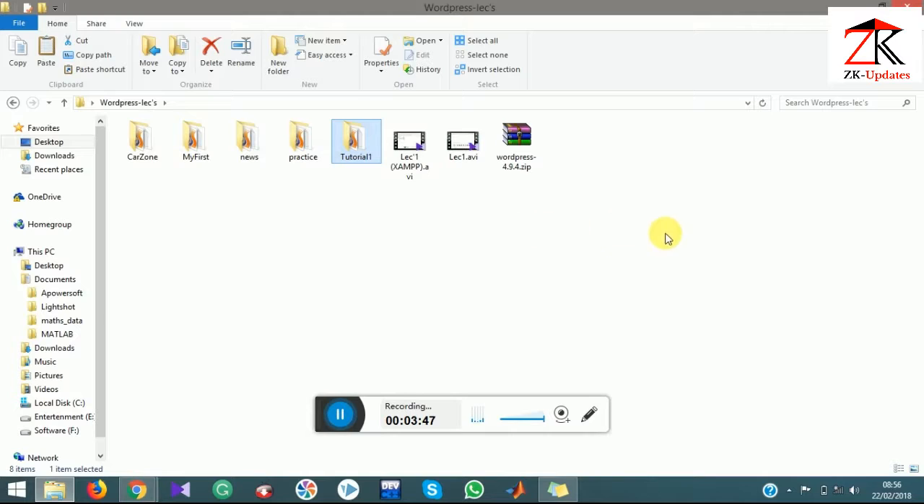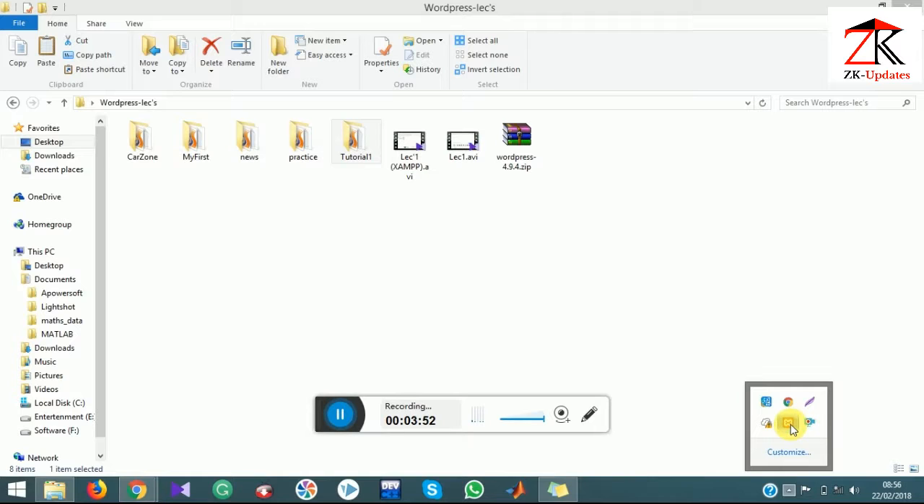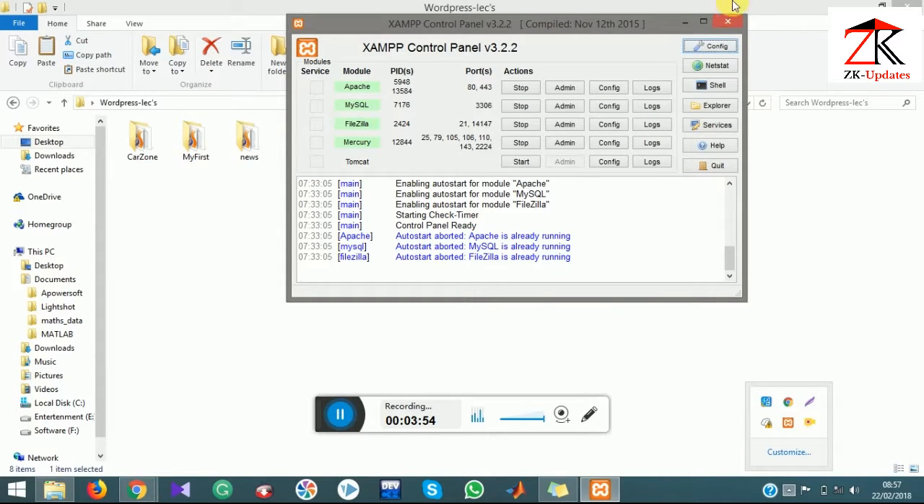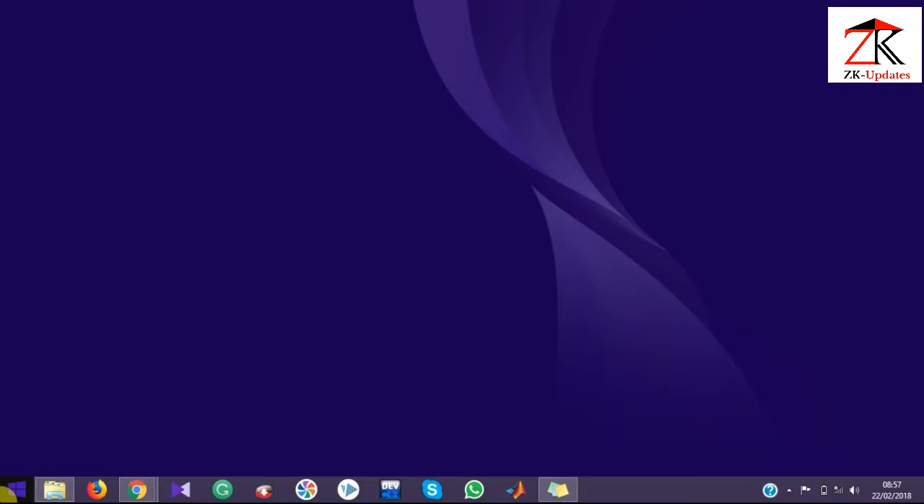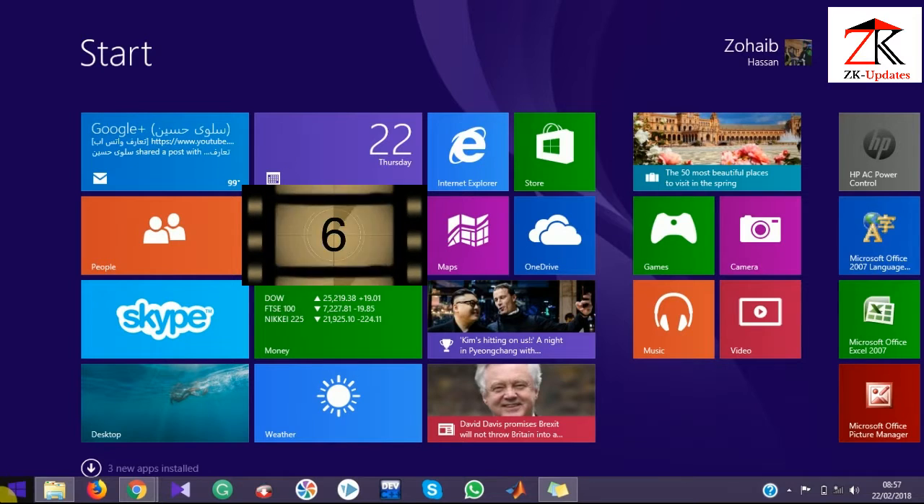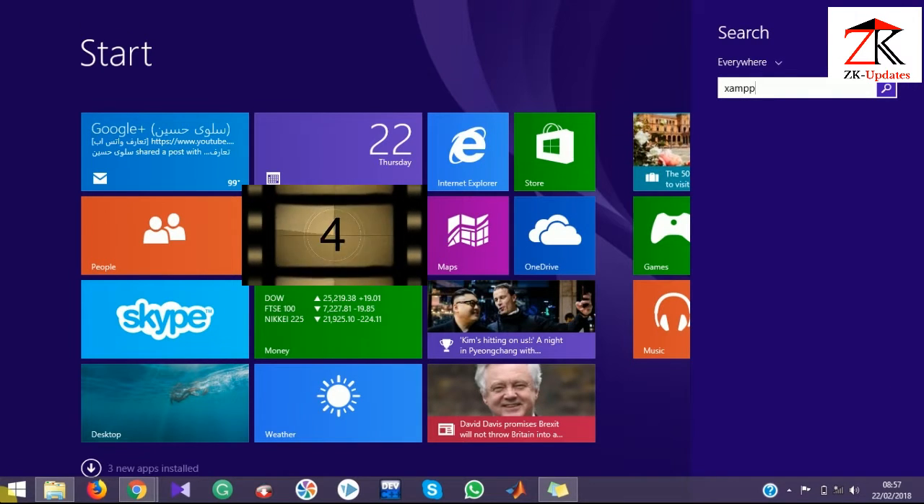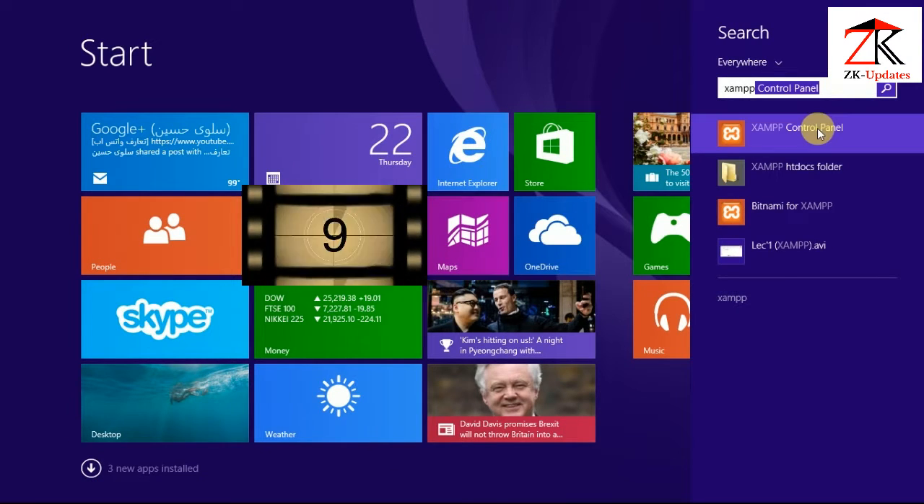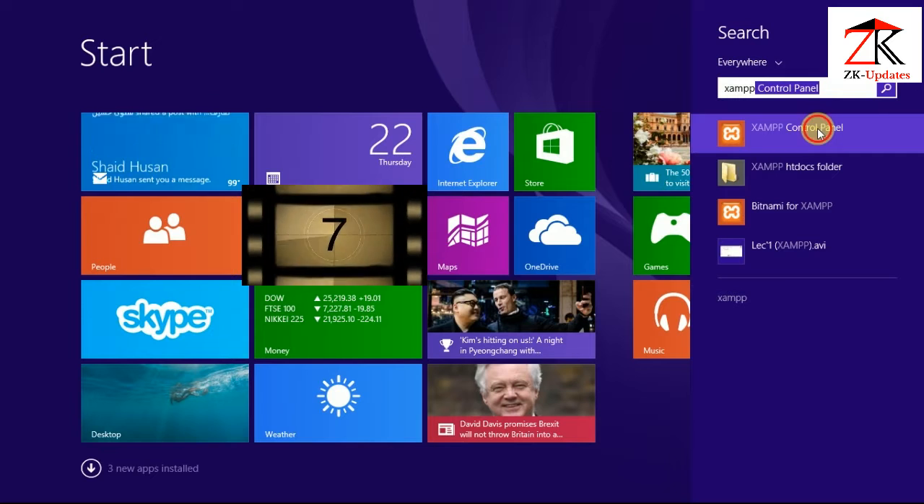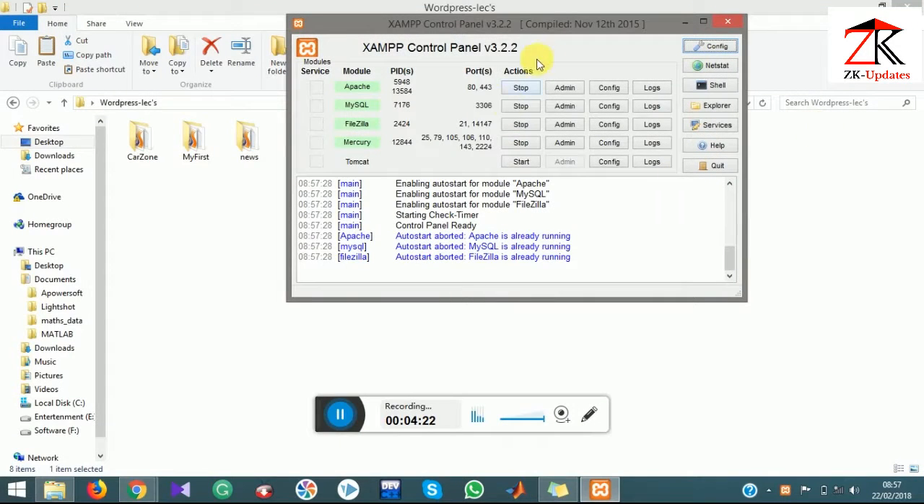Now I have to check whether the XAMPP server is running or not. It is already running on my PC, but every time before starting your WordPress, to start the XAMPP local server, just type XAMPP, the control panel will be shown, click on it and then start. The first three, Apache, MySQL, FileZilla, press start, then they will start.